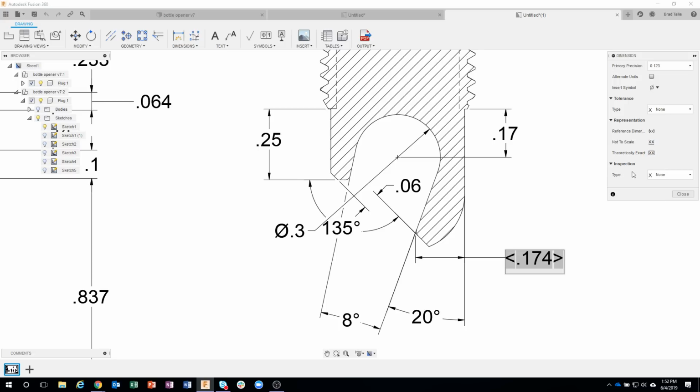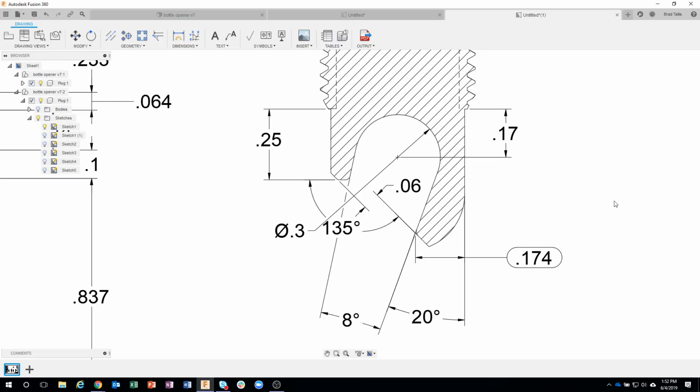And then we also have inspection. So round, angular, or no frame. So I could put a round on there, and it's going to put that round balloon.